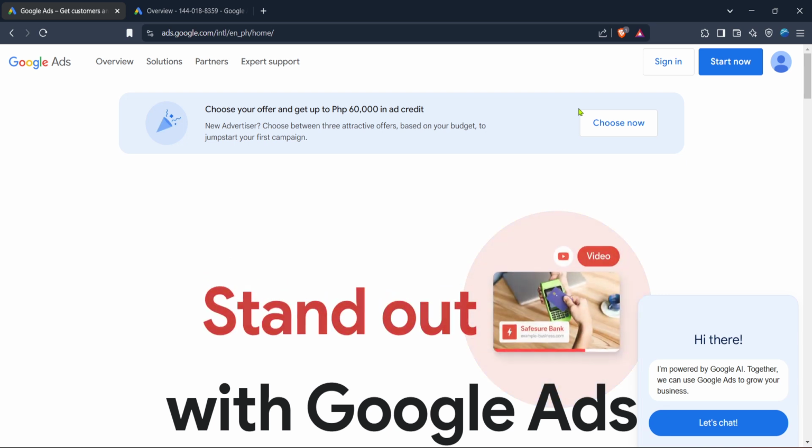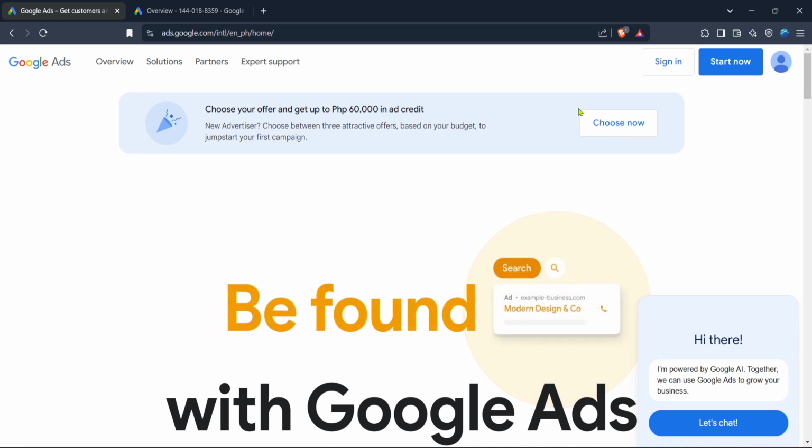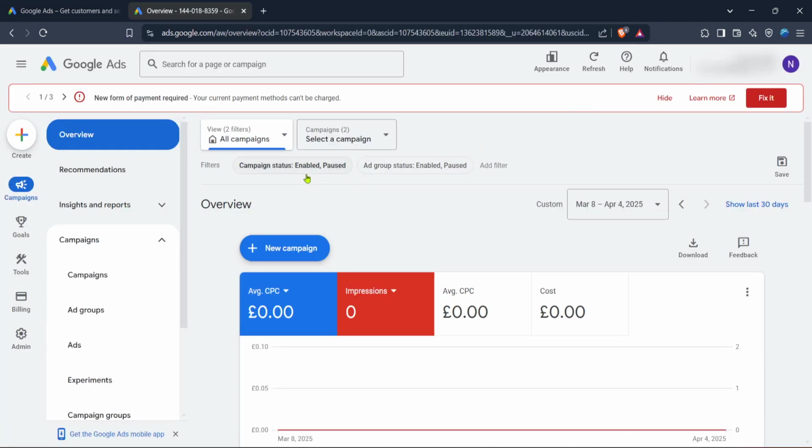Once you're signed in, you'll be taken to the Google Ads home, which serves as a hub for all your advertising activities. On the homepage, take a moment to familiarize yourself with the layout. Here, you'll see a menu on the left featuring key sections that you'll use frequently.